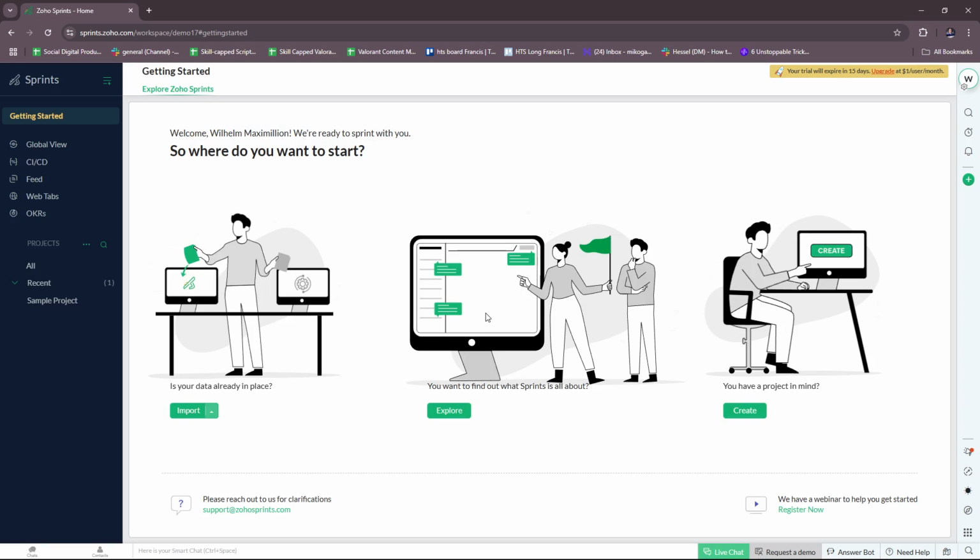Now, before we get started with showing the features, we need to understand the key concepts of Zoho Sprints first. So for a project, this represents the overarching goal or initiative. And for sprint, this is what we call a time-boxed iteration, usually lasting 2 to 4 weeks where specific tasks are completed. Now, backlogs are a prioritized list of tasks or user stories that need to be done. And work items refer to tasks, bugs, or user stories added to the backlog.